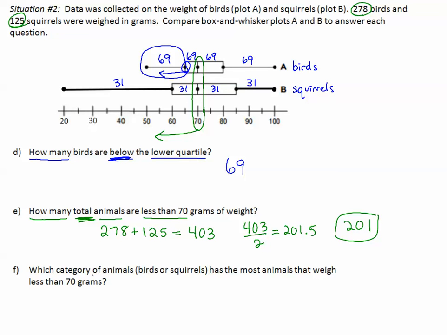F. Which category of animals, birds or squirrels, has the most animals that weigh less than 70 grams? So it may be deceiving that the box and whisker plot looks larger for the squirrels less than 70. However, according to the numbers, we see that there are more of them less than 70 for the birds' box and whisker plots.